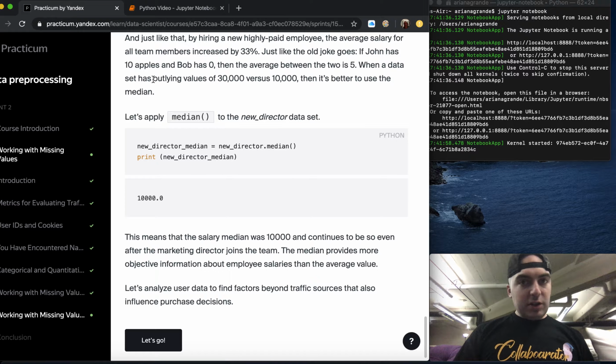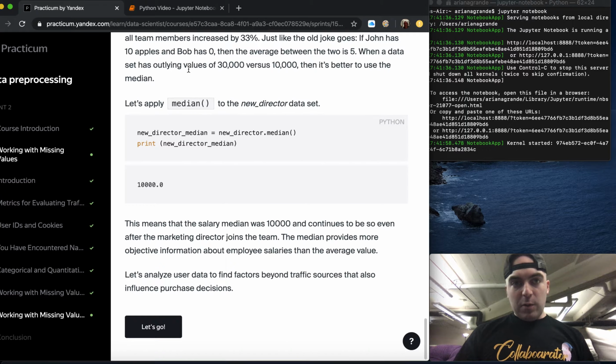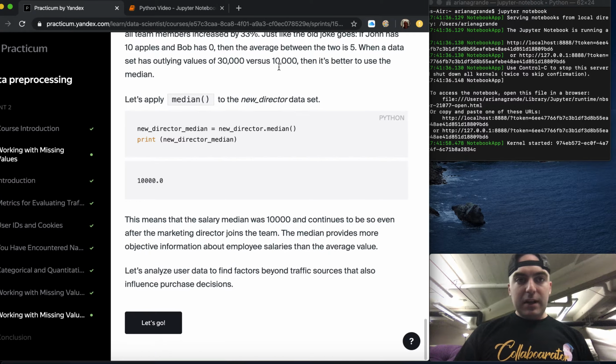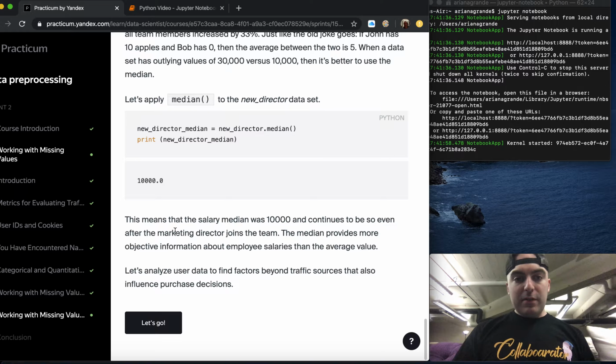Just like the old joke goes, if John has 10 apples and Bob has 0, the average between the two is 5. When a data set has outlying values like 30,000 versus 10,000, then it's better to use the median. So let's apply the median to the new director set. You can see it's 10,000. This means that the salary median was 10,000 and continues to be so even after the marketing director joins the team. The median provides more objective information about employee salaries than the average value.